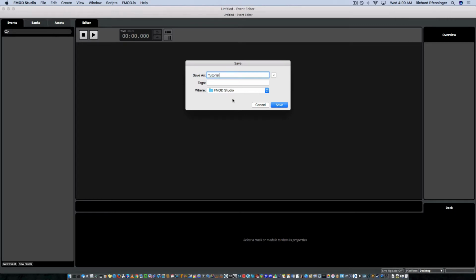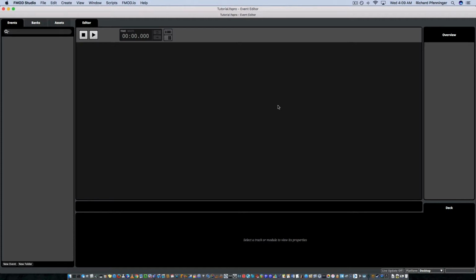You can either save it to the FMOD Studio folder, which is probably easier because it'll keep it all in the same place. But for now, I'm going to save this to the desktop, so I just want Command D so I know where it is. Then I'm going to add an event. How you do this is you Control click or right click. If you don't have a mouse that has right click on it, you can Control click on a Mac. Most PC mice have it. So if you just go in here and Control click, and we'll go New Event.